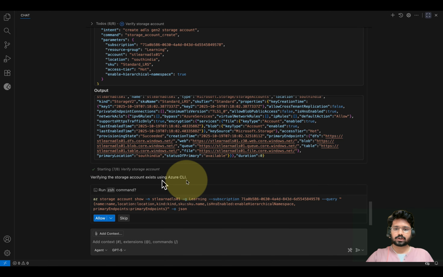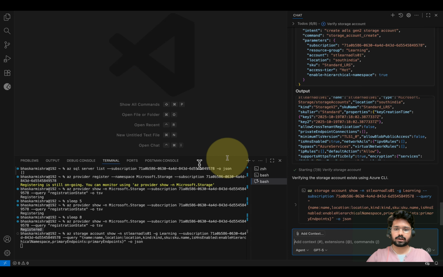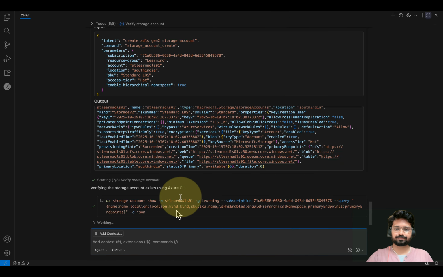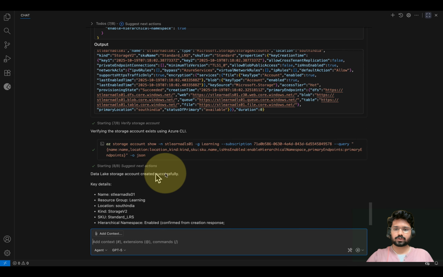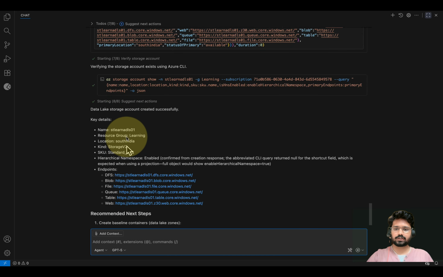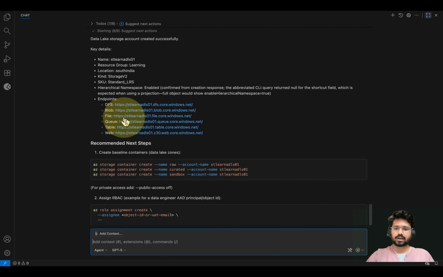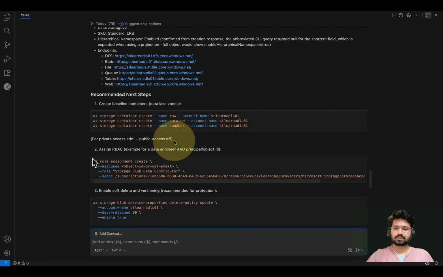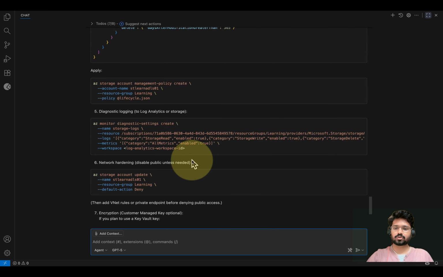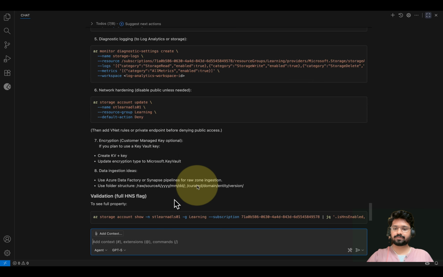Now verify the storage account existence. So it suggests us to verify the storage account. For that, there is also a CLI command, hit allow and see. Data Lake storage account created successfully, stlearndls002. All the endpoints are provided. For the next step, it recommends creating baseline containers, RBAC roles, and soft deletes. So it also suggested all the next steps.